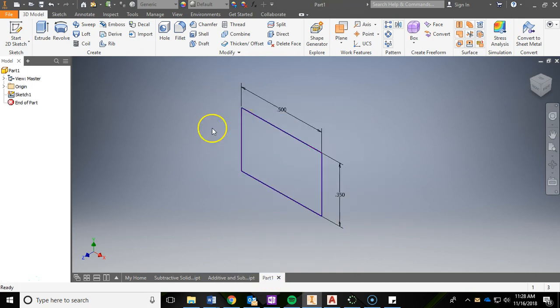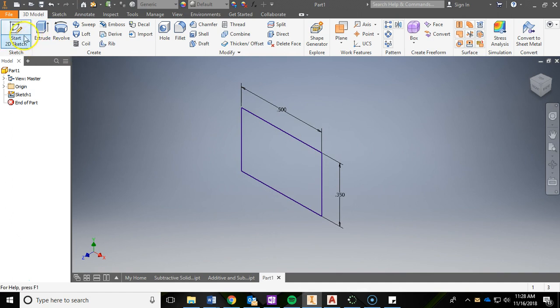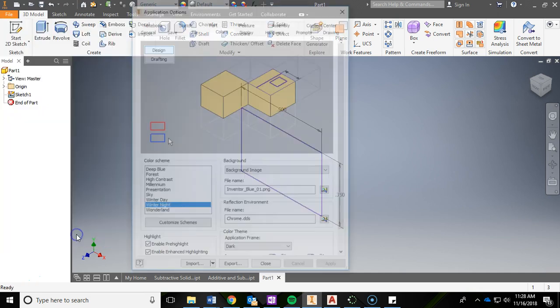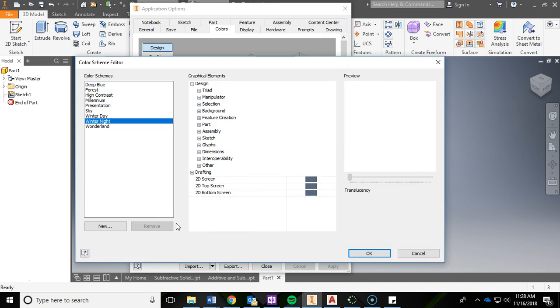So yours currently isn't set up that way, so I want you to jot these down in your notes for number 23. Step 1, click File. So you're typing this in. Step 2, click Options. Step 3, click Colors up top. Step 4, click Customize Schemes. Step 5, click the plus sign next to Selection.